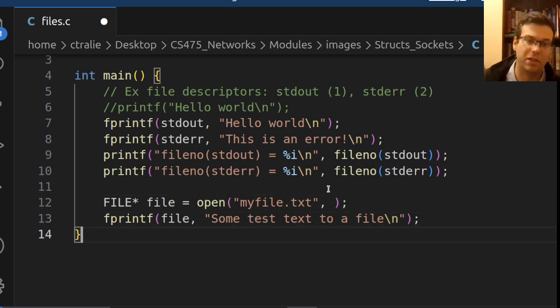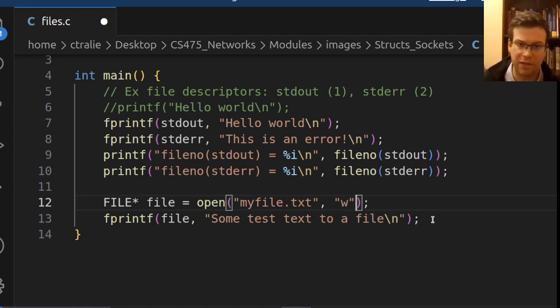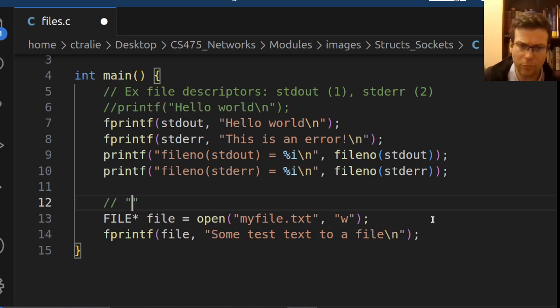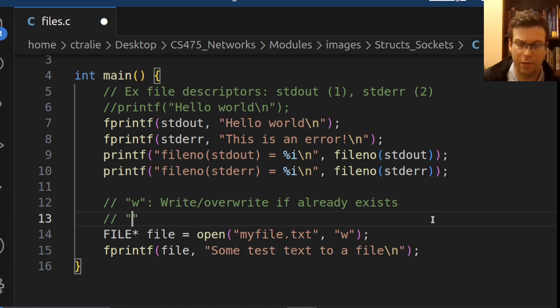But okay, I'll just tell you. The first parameter is the name of the file, and the second parameter is the type of interaction we're going to be doing with this file. So if I say W, that means write, or overwrite if it's already there. There's also a method called A, which does append to what's already there.